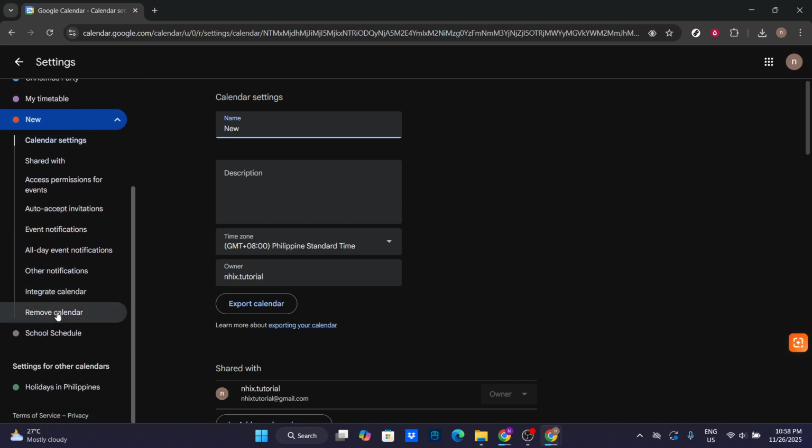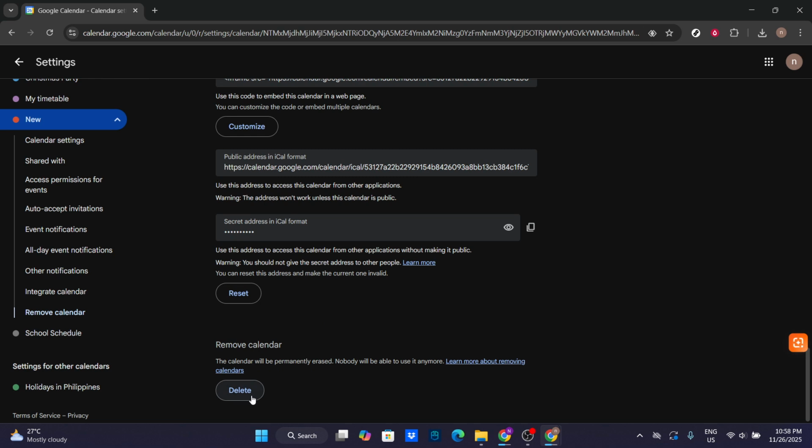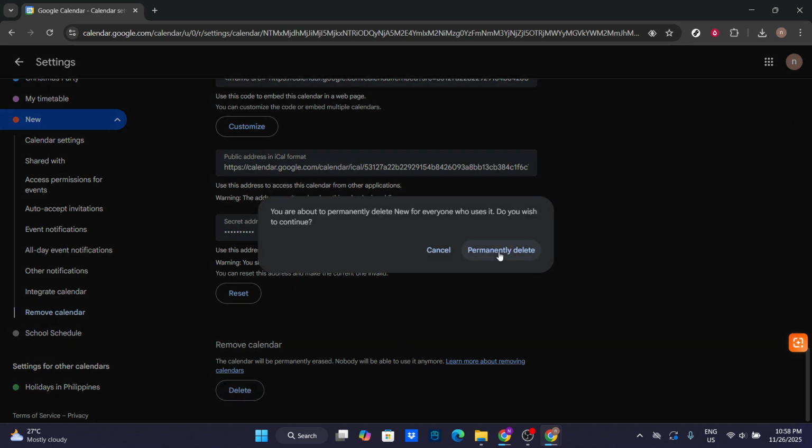That's it. You created a new calendar, styled it, and added an event directly to it. Use the same flow for any project, team, or routine you want to track, and your Google Calendar will stay clean, color-coded, and easy to manage.